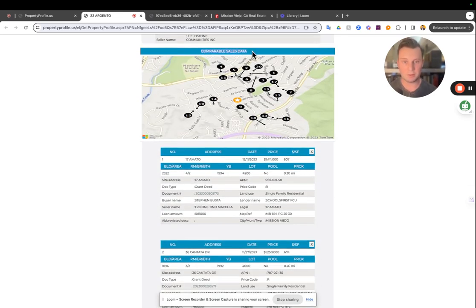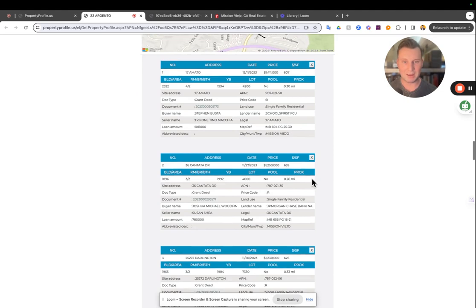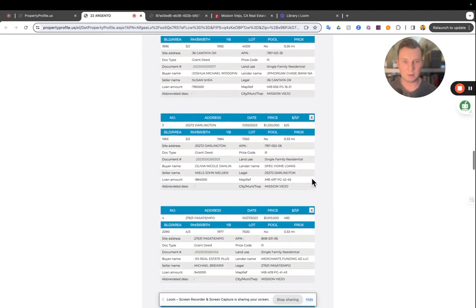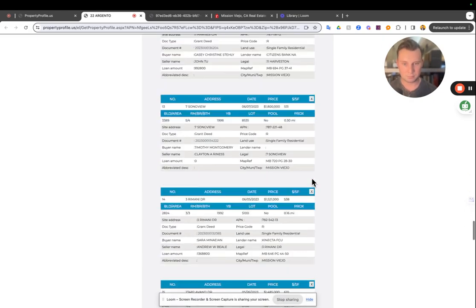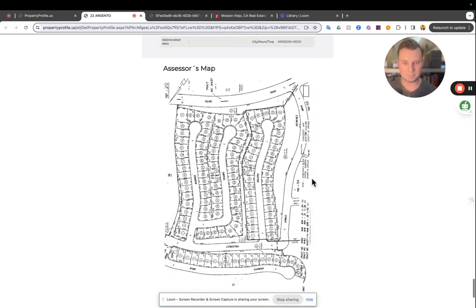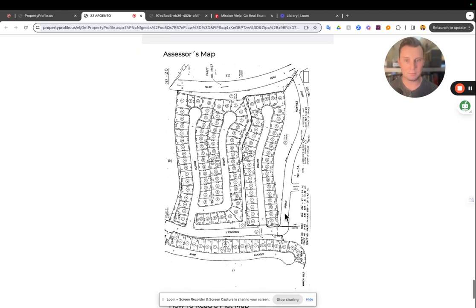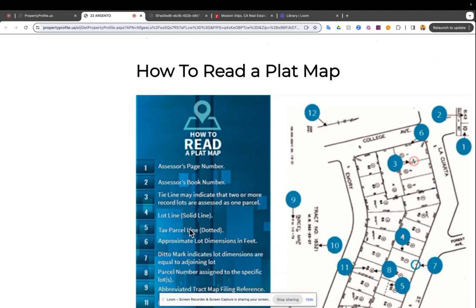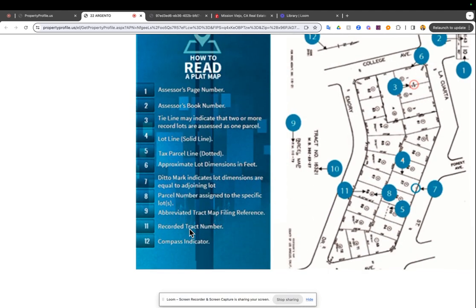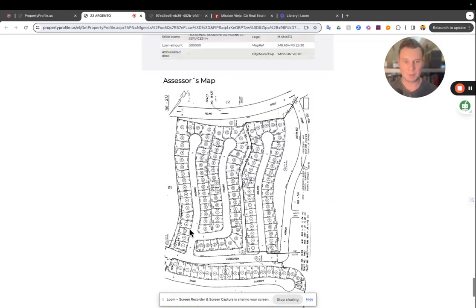Here are the comparable sales. You can see everything thus far that has sold around the property. Keep going, keep going. Then towards the bottom, you're going to have the assessor's map. All right, very handy. And then here you go, how to read a plat map. Zoom in a little bit. There are the directions, but that's it.